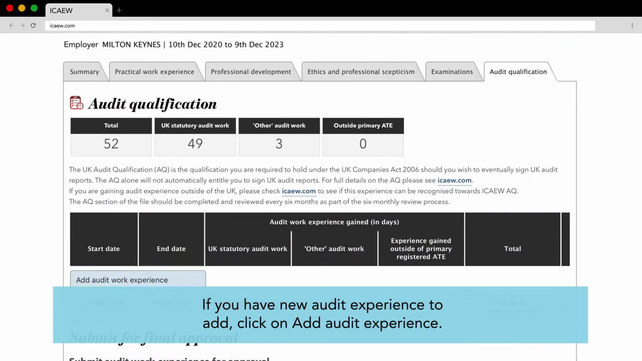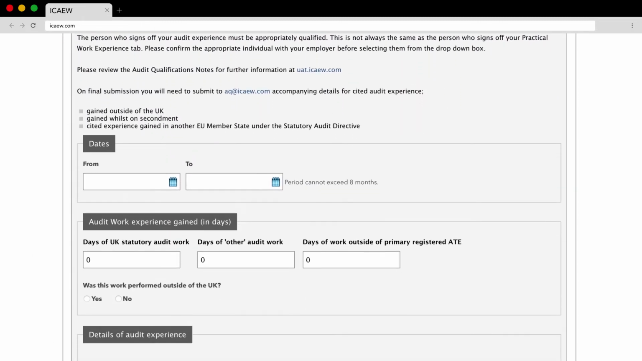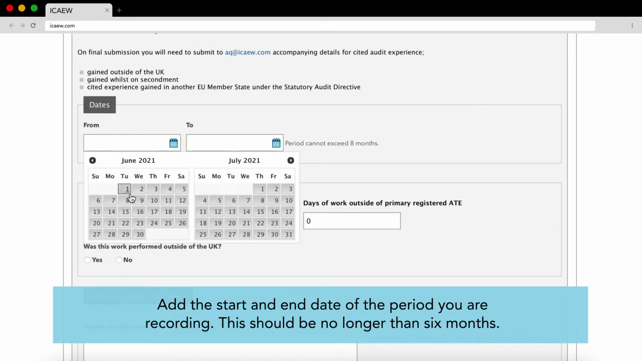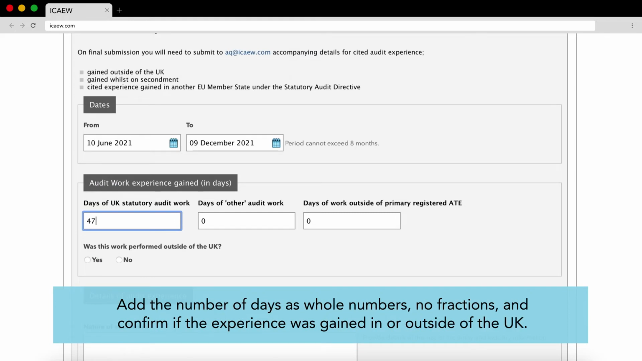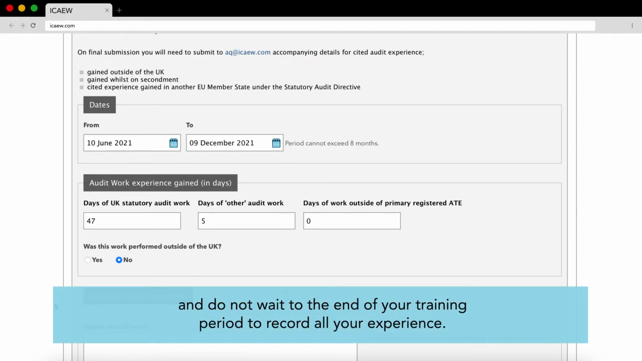If you have new audit experience to add, click on Add Audit Experience. Add the start and end date of the period you are recording. This should be no longer than 6 months. Add the number of days as whole numbers, no fractions, and confirm if the experience was gained in or outside of the UK. Remember to record your audit experience every 6 months throughout your ACA training, not after every audit. And do not wait to the end of your training period to record all your experience.